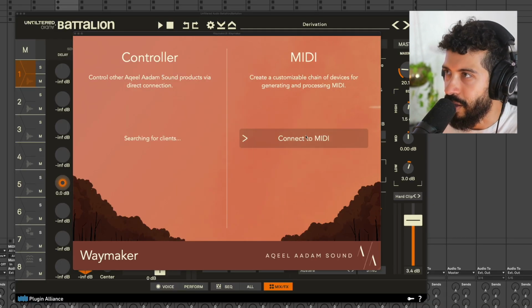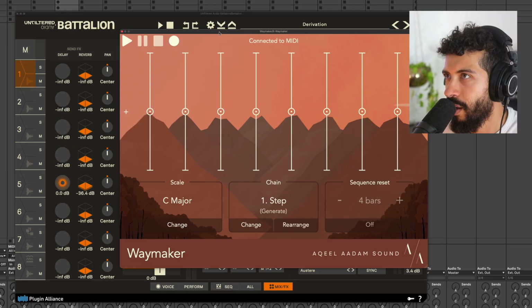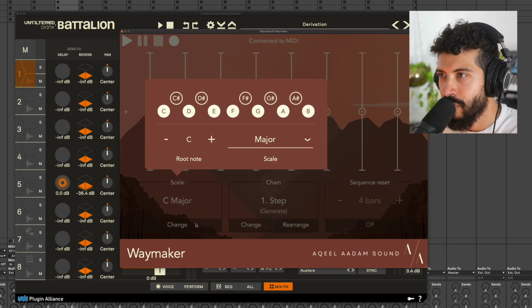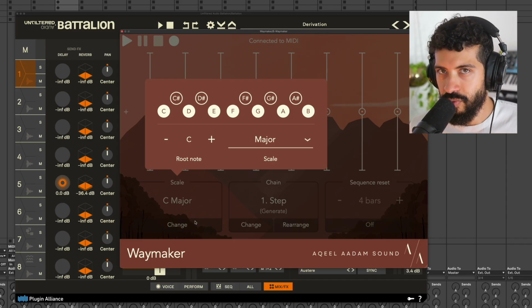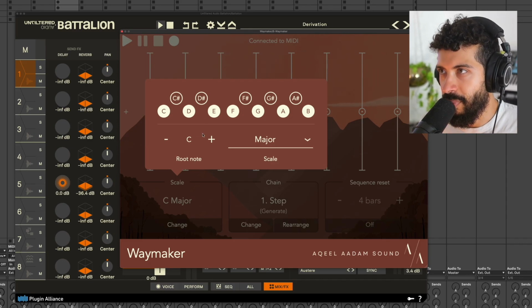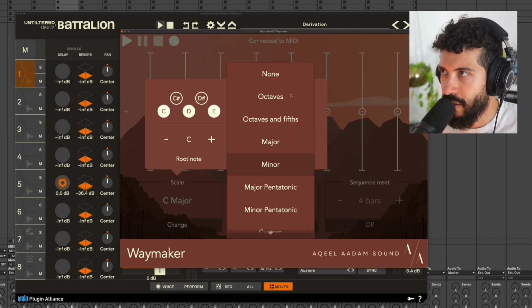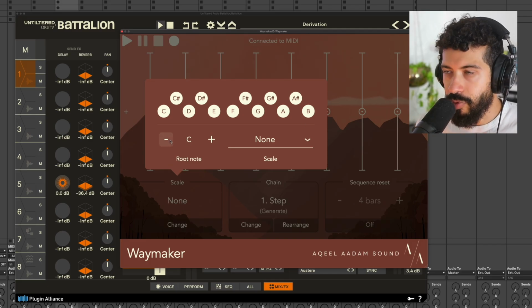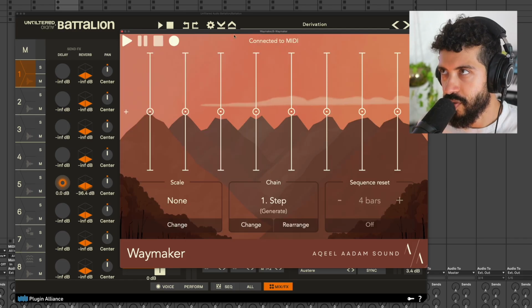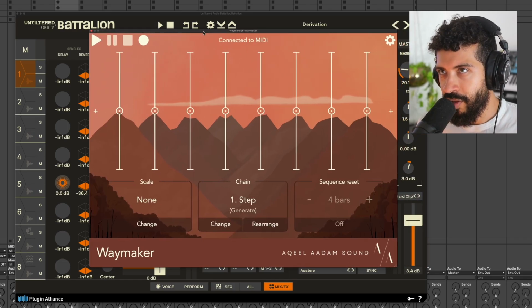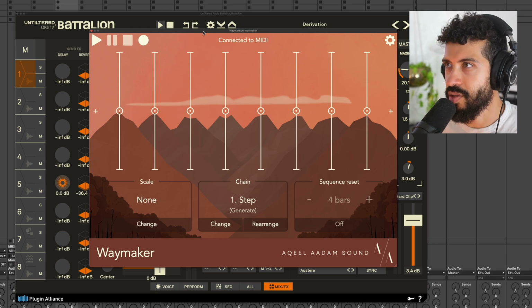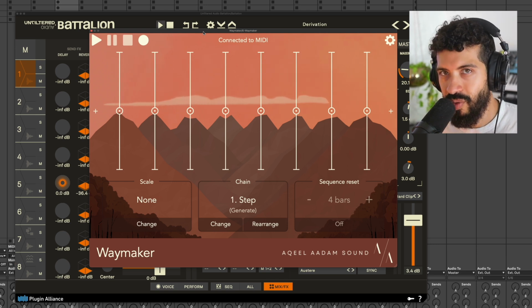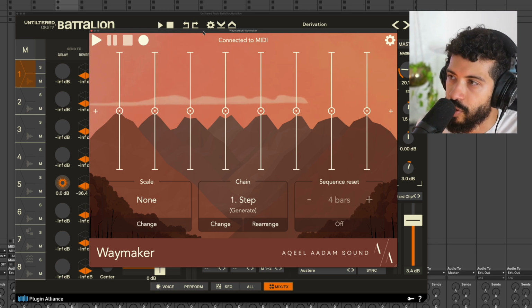Cool. Okay, so I am going to first set the scale in Waymaker. Like I said, Battalion responds to chromatic notes, so I'm actually going to turn off the scale entirely. So I'm going to set that to none, which means that we can generate any pitch on the keyboard. But I'm going to keep the root note as C, because if you remember, Battalion considers C to be its root note as well. That's what it calls its kick drum.